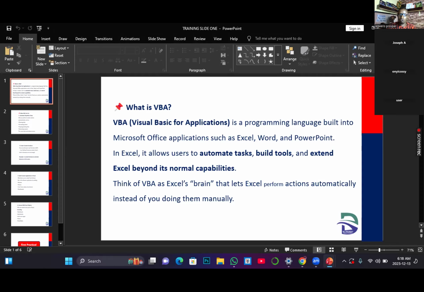All right? So think of VBA as Excel's brain. I'm really trying to simplify it. So anytime you hear VBA, always think of it as Microsoft Excel's brain. All right? That lets Excel perform actions automatically. That is where we derive the word automation from. Automatically, instead of you doing them manually. So as an advanced user of Excel, you can create those things that you do all the time.